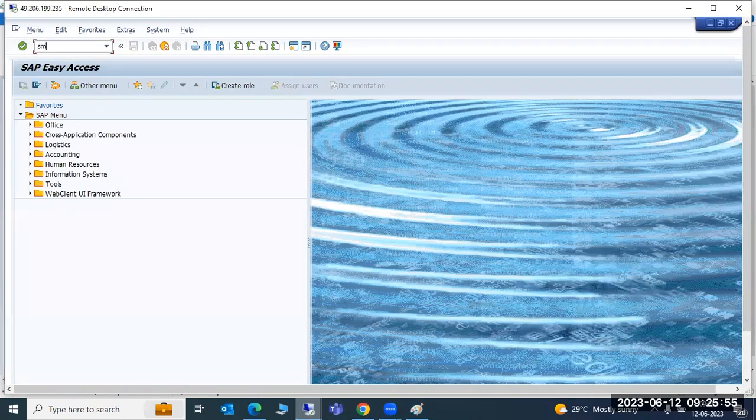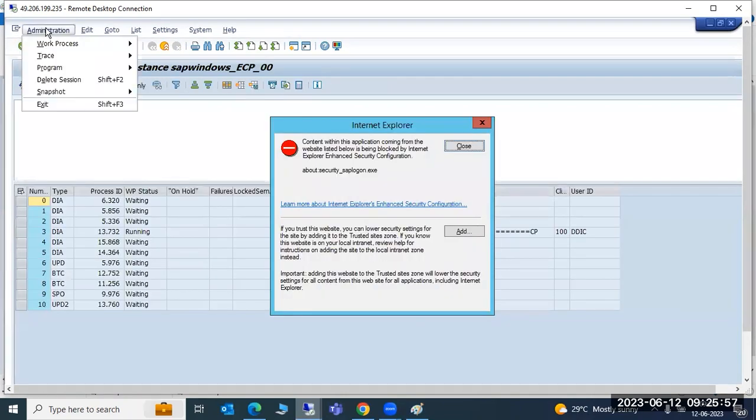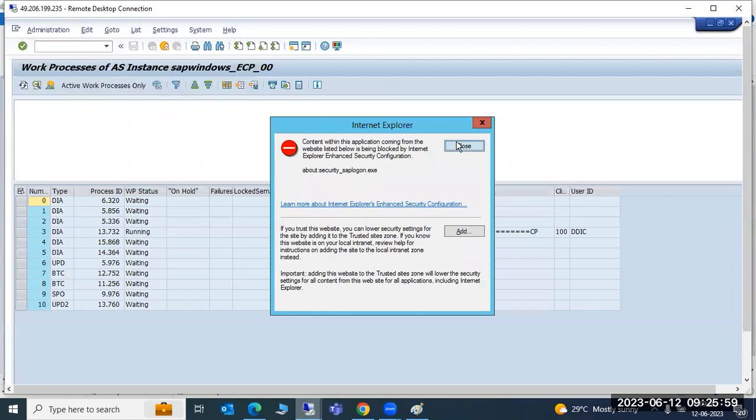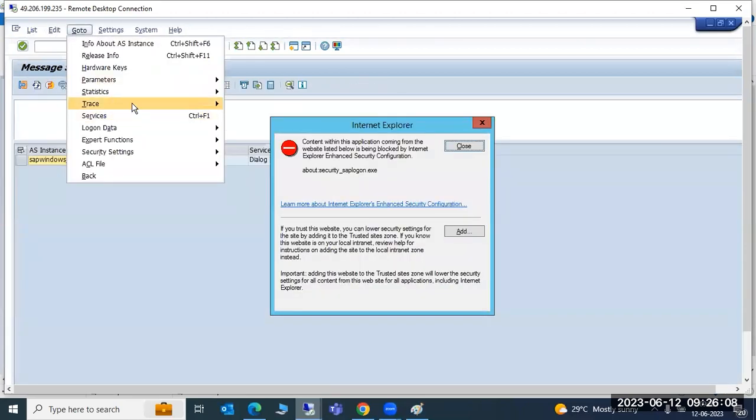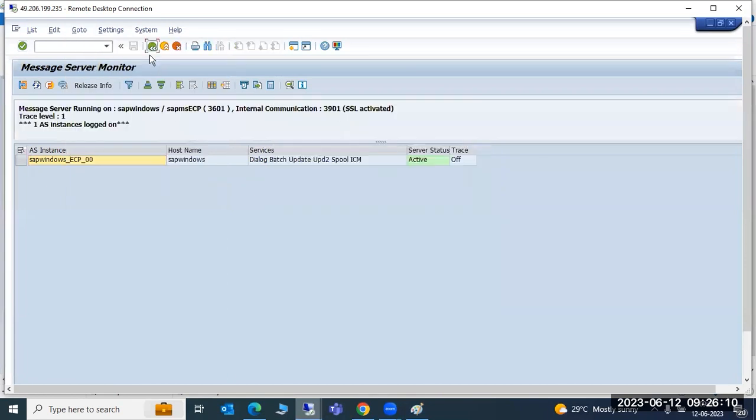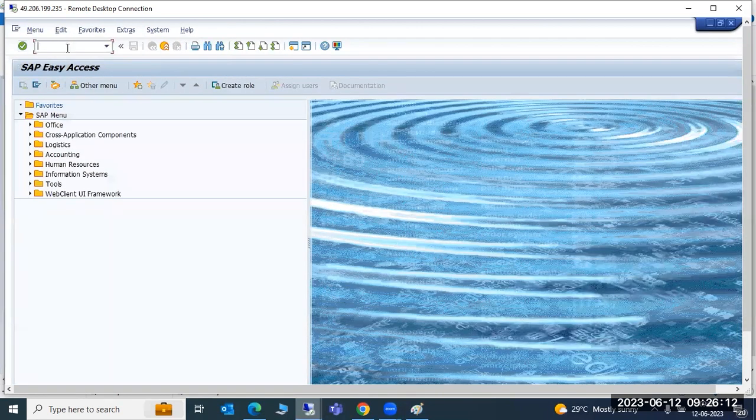If we go to the work process, in the work process also we have the trace. In the gateway we have the trace, the message server we have the trace, SMMS also has the trace. All work processes have a trace file. We can check what exactly that work process is doing in the system. If there are any issues, by checking the work process log file, we can fix the issues.